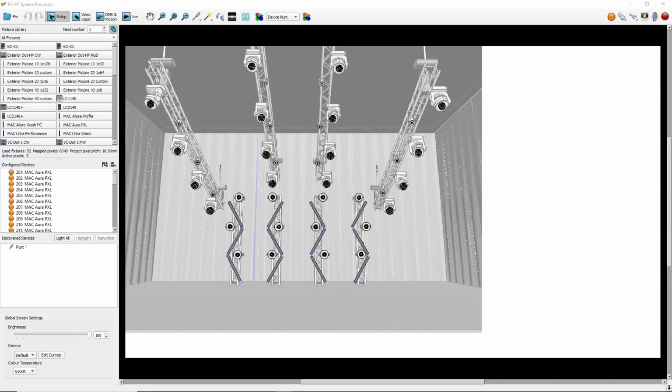Welcome to this P3 quick tip video on how to use real world mode. In this video I will show you how to use real world mode to create a video setup like on the background image here, on a stage that's about 10 meters wide and about 5 meters high, but then continues out in the air with the finger trusses here.